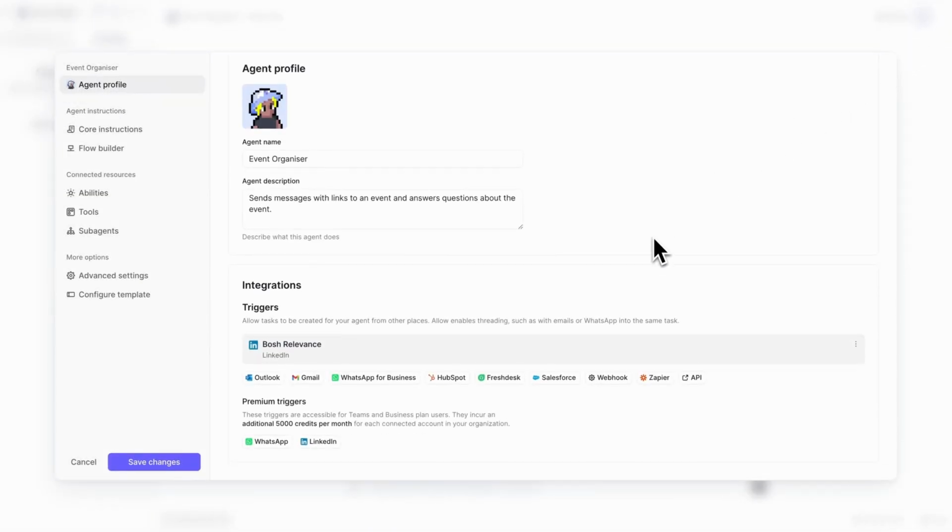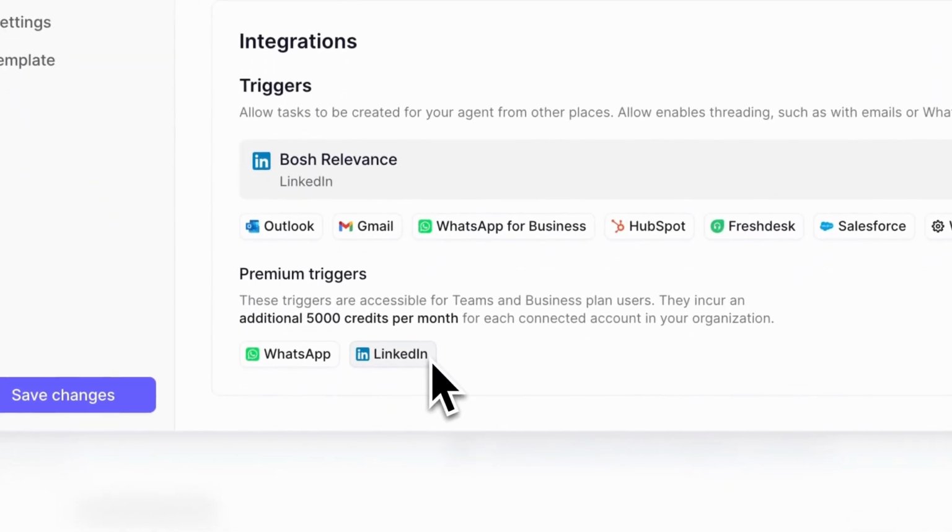Here you'll see your agent profile. Look for a triggers section. Under premium, you'll find a LinkedIn trigger. Follow the steps to set up LinkedIn as a trigger for your agent.